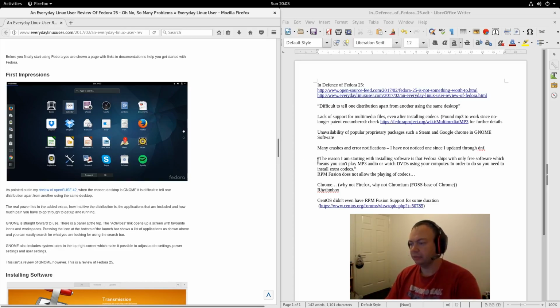Secondly, I want to talk about the lack of support for multimedia files, even after installing codecs. I actually found this to be a load of nonsense. I find Rhythmbox a little bit difficult to use. I tend not to use graphical applications, as you are well aware. I tend to use command line ones if they're available, even wrapping them up in a script if I want to play a certain set of files. But that doesn't suit everyone. Nonetheless, I was able to play an MP3 extract from one of my videos easily enough.